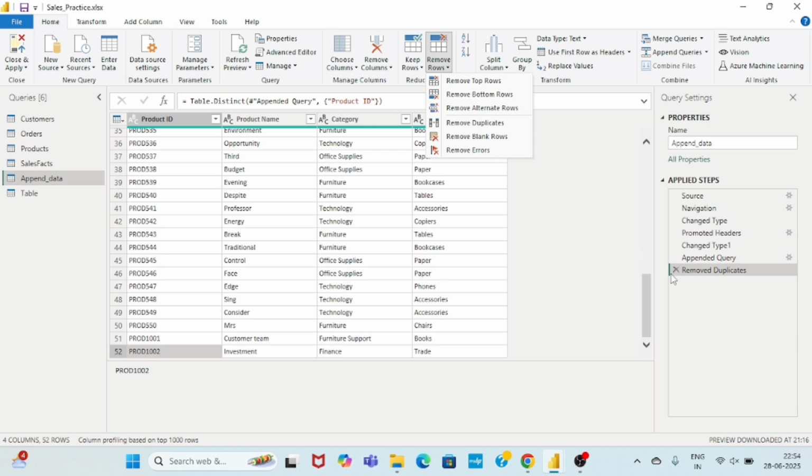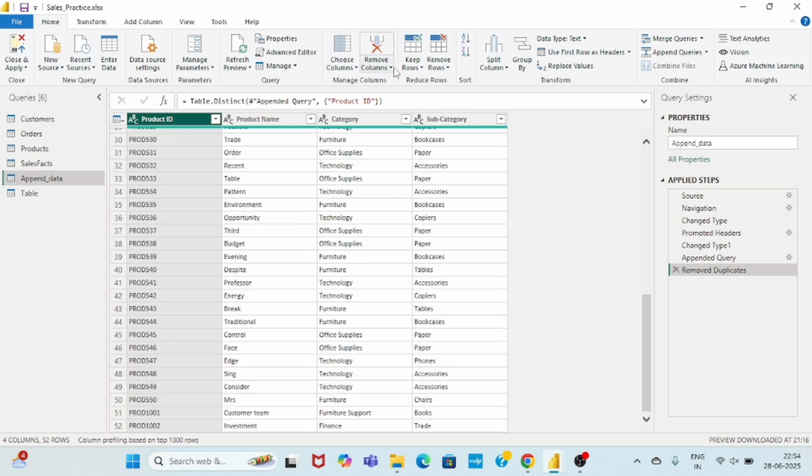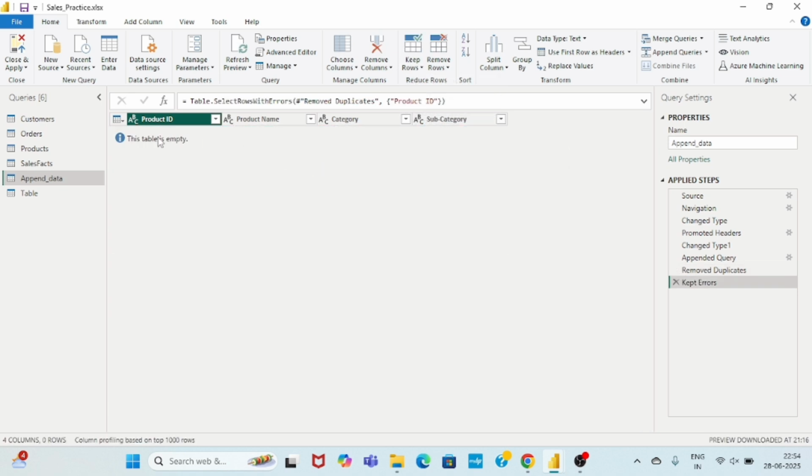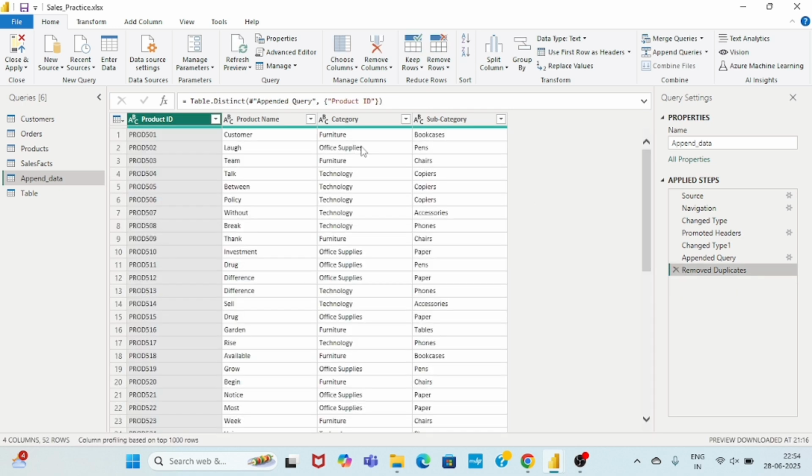Now, to check whether we have errors or not, if I select this column and check whether there are any errors with this table, we can use keep errors. If I select it, you can see there are no errors as of now. That's why it says the table is empty, there are no errors. Other features are also there: keep top rows, keep bottom rows, keep range of rows. These are very simple and not used often, but as per requirements you can use these features. So this is what the append query does.